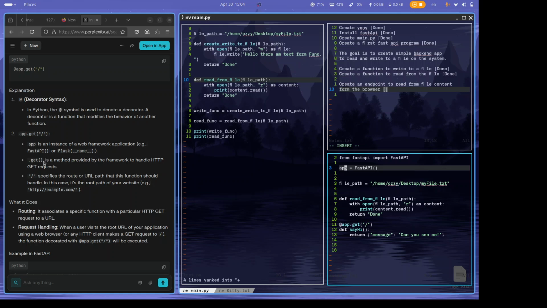The second thing, get is a method provided by the framework to handle HTTP GET requests. It specifies the route or URL path that the function should handle, in this case the root of the website. So for example, http://example.com/. So this is the main one. If we have multiple pages, this is the main page.